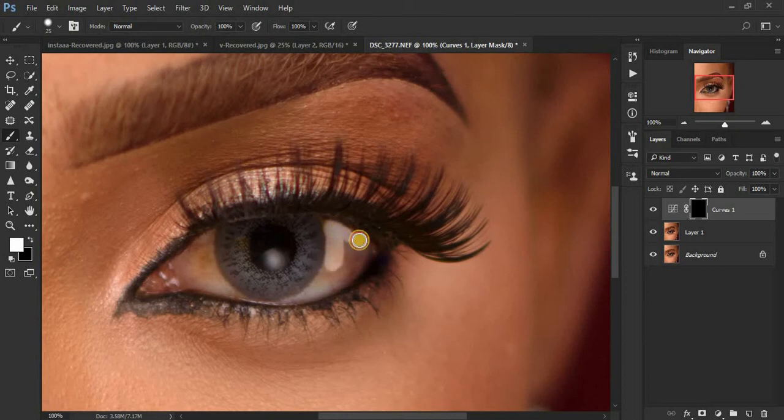You shouldn't worry if the effect is too much. Just don't mind that, because I'm going to be sharing with you guys how that can easily be fixed. Just paint over the white area of the eye of the model. If you accidentally paint on an area you don't want to brighten, I'm going to be sharing with you guys how you can delete that.